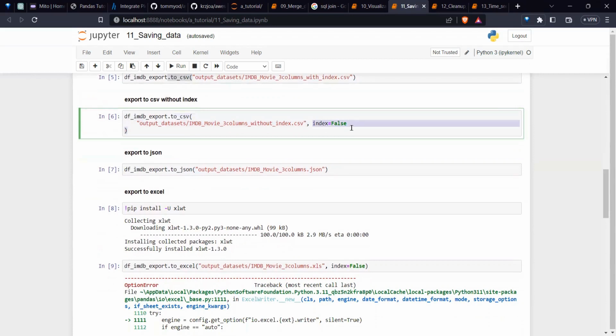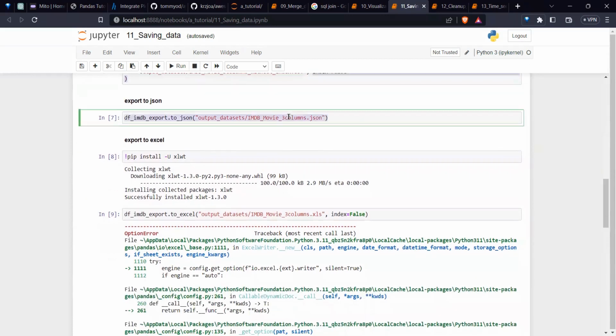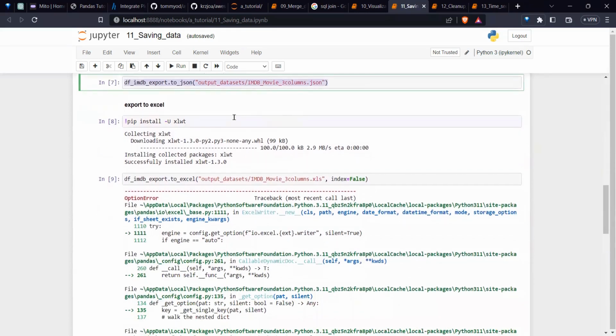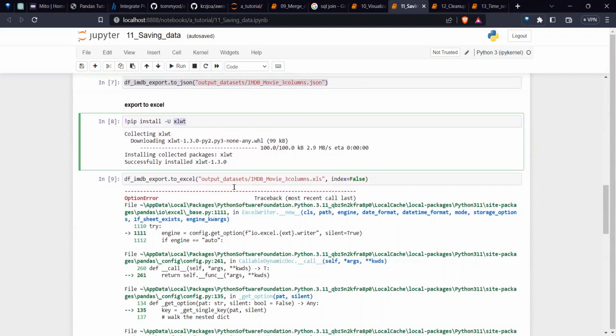During the conversion, if I say index equal to false, in the CSV you don't get the index column. Similarly, to_json will convert to JSON. Similarly, for Excel, when you're working, the xlrd module is needed. After that, it will create it. Similarly, here also index equal to false.